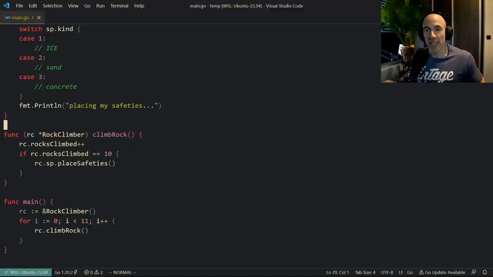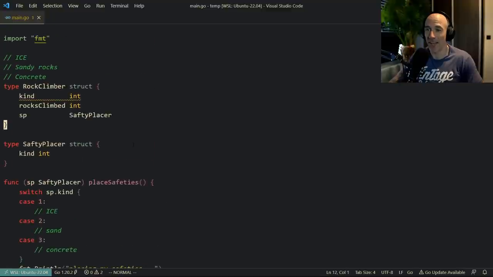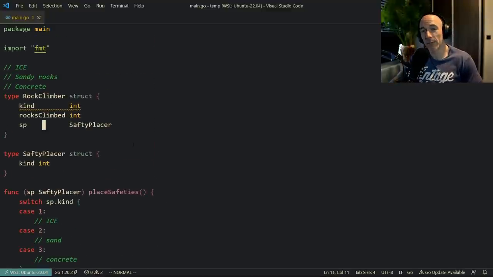This is already a better design, because right now the logic of the rock climber domain doesn't have the logic of placing safeties, because it's in the safety placer. But actually, you're just moving the problem somewhere else. You're not solving the problem. You're moving the problem. Your rock climber is still going to depend on the safety placer. Although your logic is not in the rock climber anymore, but in the safety placer, that's bad design, because you have a hard-coded dependency here, right?